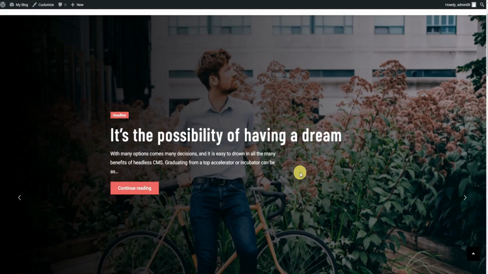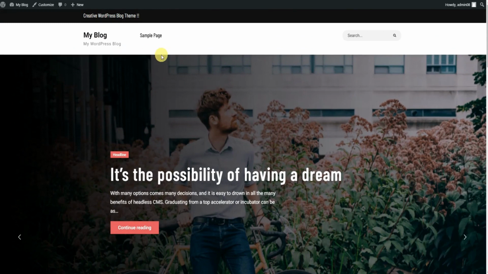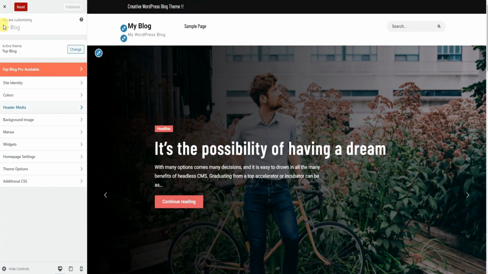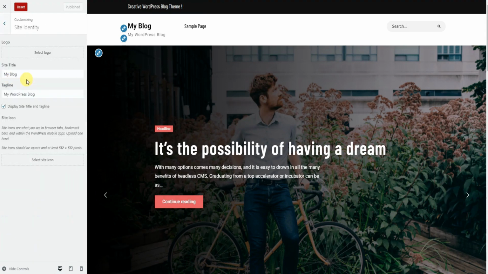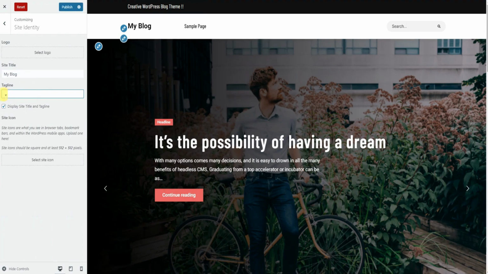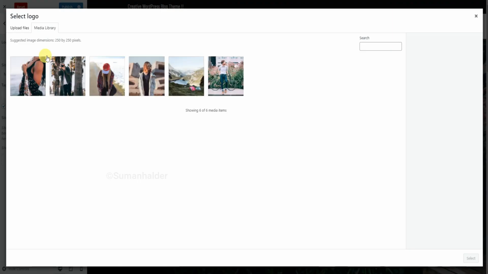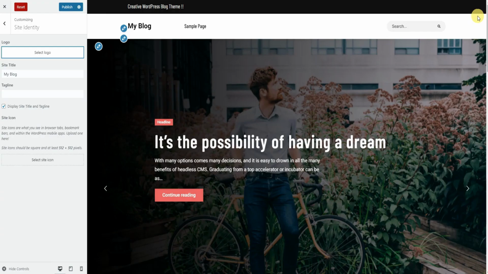We need to change the tagline on our website. So let's change. Click the site identity, then remove the tagline. Also, you can choose your logo from here. Also, you can set your fav icon from here.